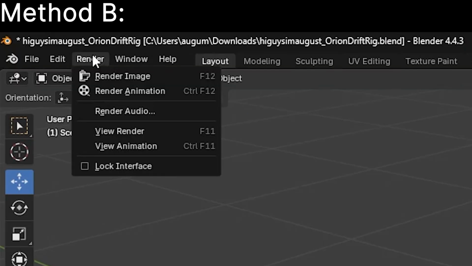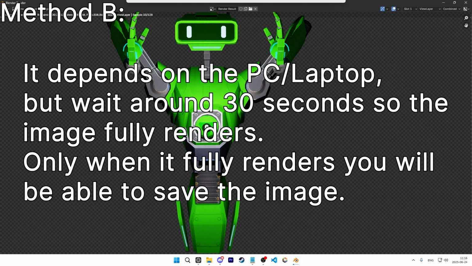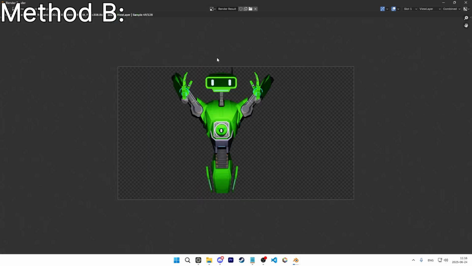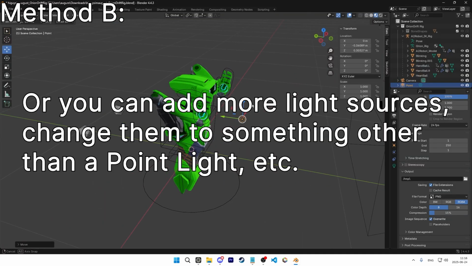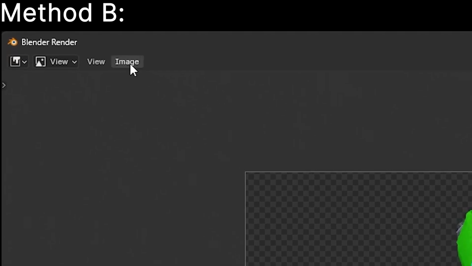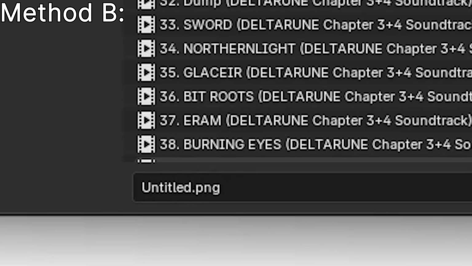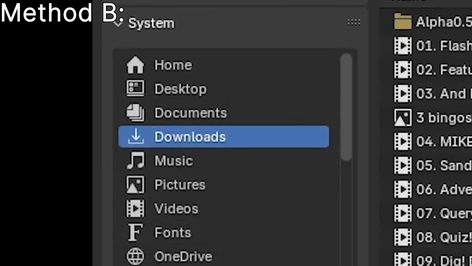Once you're done, go to render and render image. It will take a while, so wait like 15 to 20 seconds for the image to fully render. If you don't like the result, you can change the light by moving it further or away. After this, go to image, save as, and name it something and save it to your downloads folder.